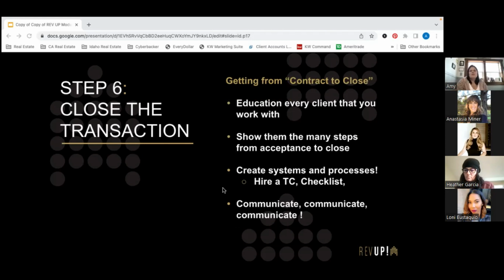You want to make sure that you educate every client that you work with. Walk them through the process. Even if they've bought 10 homes, don't assume that they know what the next step is. They may have worked with a really horrible agent in the past that never explained anything to them. Maybe they didn't even know they could have inspections or they could be at the inspections, right? So educate them as the process moves along with what's next, what to expect, what their options are. Okay. We're going to show them the many steps from acceptance to close.